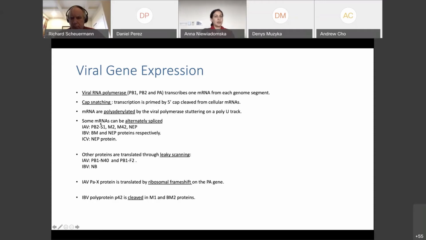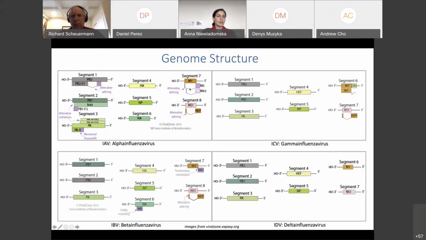And as I mentioned, there are a couple of extra variant genes that are encoded in these genomes through alternative splicing, such as M2 and M42 and NEP, which you can see over here, for example. And then influenza A virus contains a ribosomal frame shift, which allows it to encode the PAX protein. And then there's also a couple proteins that are produced by just proteolytic cleavage of a larger polyprotein, such as M1 and B2.